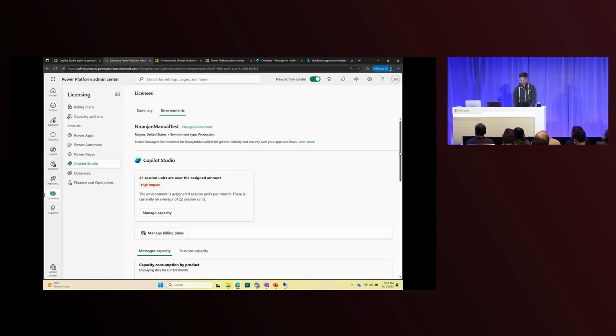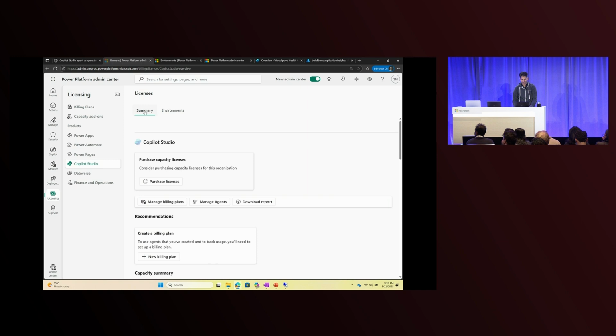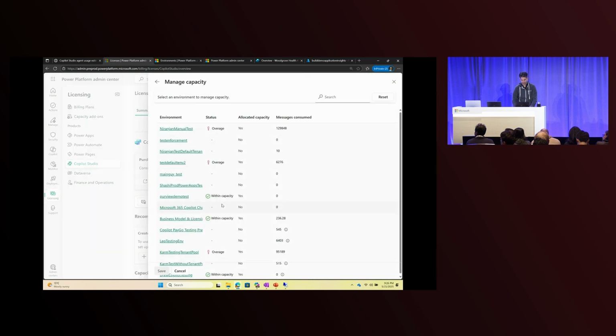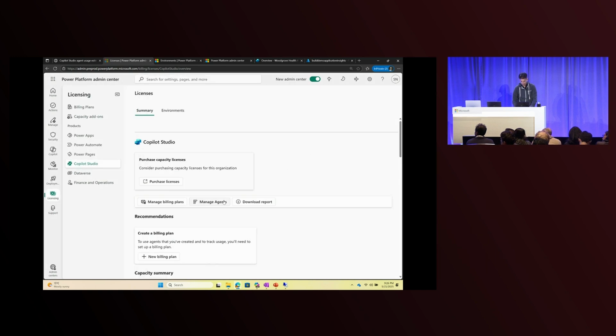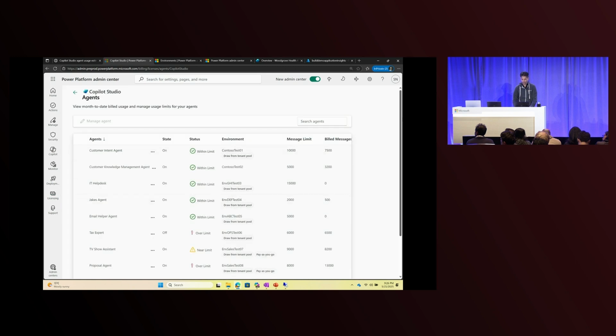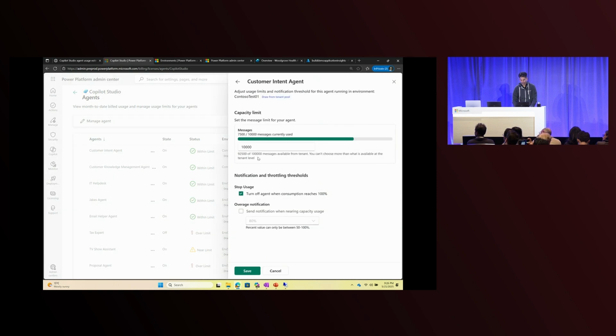All right, the other capability that we have coming soon is the ability to actually restrict consumption at an agent level. So I'll go back to the main page here. I'll click on Manage, I'll click on Manage Agents, there we go. And here I get an end-to-end view of all the agents across all the environments of my tenant and what they're consuming right now. I can pick a particular agent. I can go ahead and set a limit on that agent. Right now we've got a limit of 10,000 messages associated with this particular agent. When that limit is hit, I have two options.